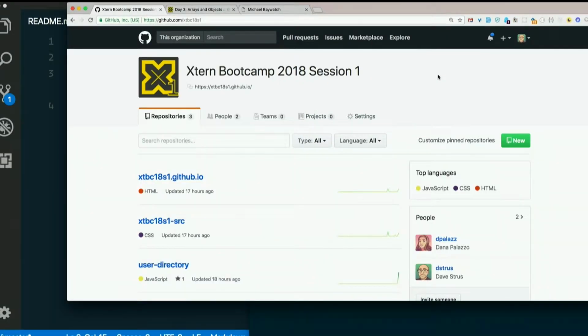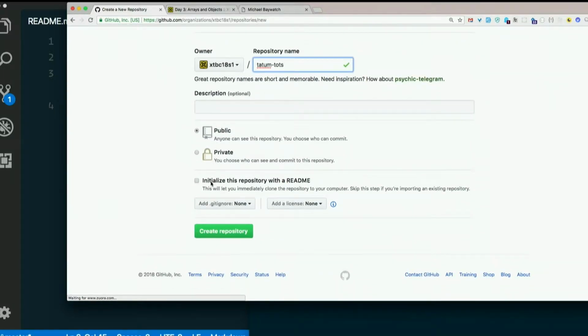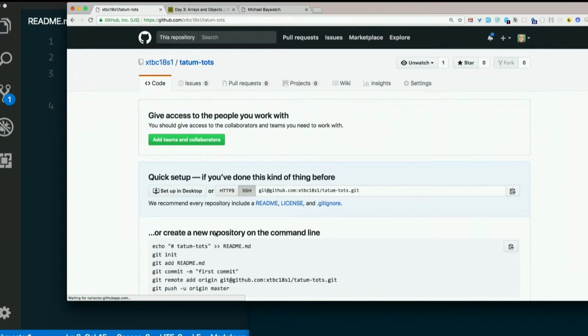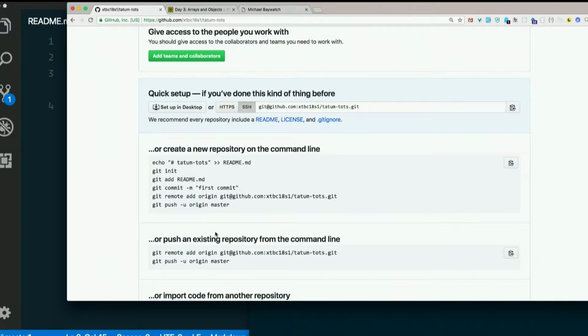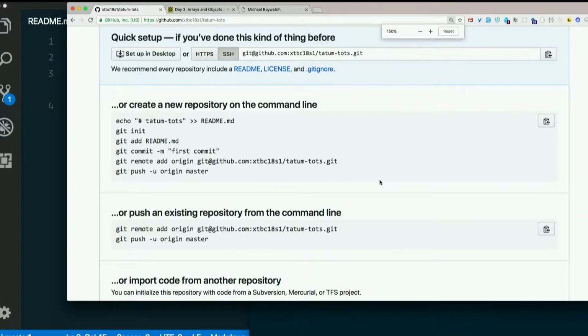So back on GitHub, I'm going to create a new repository. Called Tatum Tots. I am not going to initialize it with any of this stuff, so I just hit create repository. And I get this screen again. Because, again, we've already created the repository on the command line, this is the stuff we want to copy and paste. Push an existing repository from the command line. Let's look at those commands again.